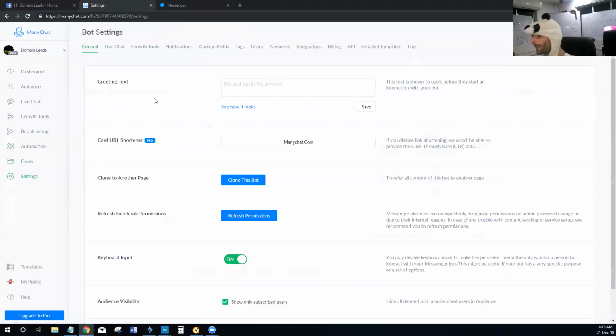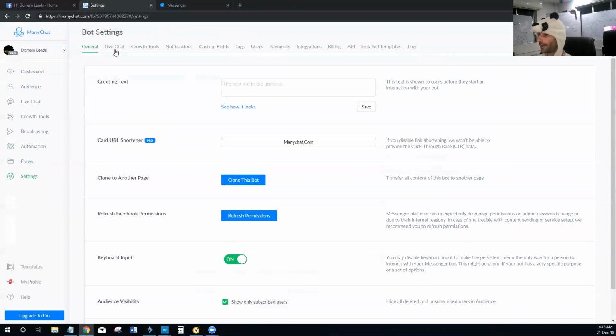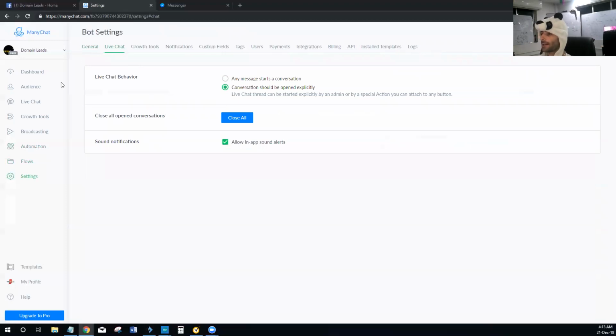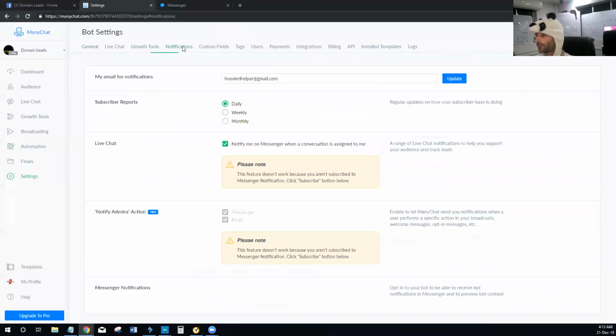All right. So here you have all your different general settings. If you want to just disable your bot and delete your bot, you can do that right here. You've got your live chat settings. How should that live chat operate? You've got your different growth tool settings. This is where you'll go in and actually whitelist the domains that you want to put your growth tools on.